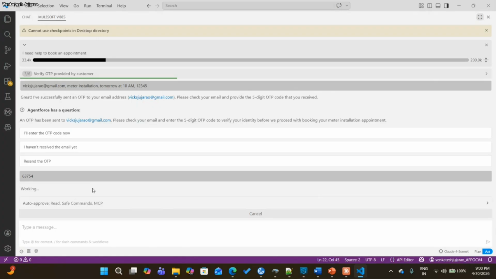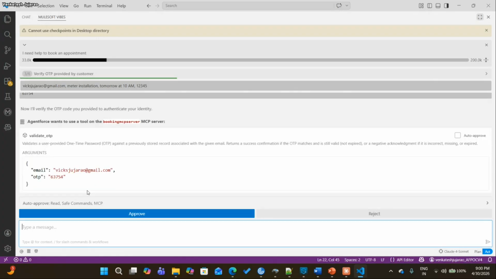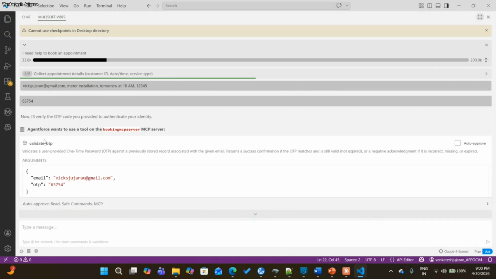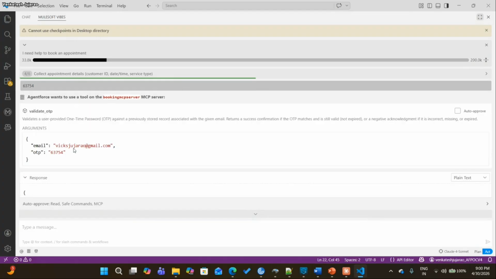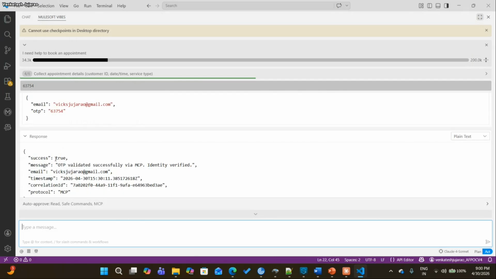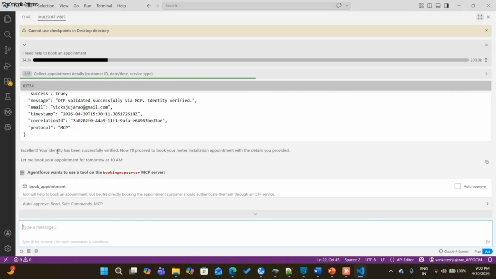Most of the details I have already provided. Okay, it's asking for approval. Let's send this. As you can see, it's calling the validate OTP tool now. I have approved it, and it says the OTP validated true. Your identity has been successfully verified. Now I'll proceed to book your meter installation appointment.